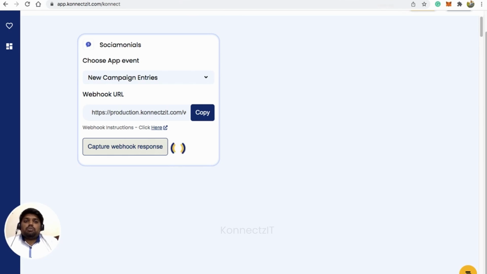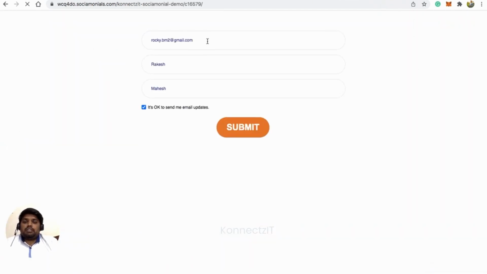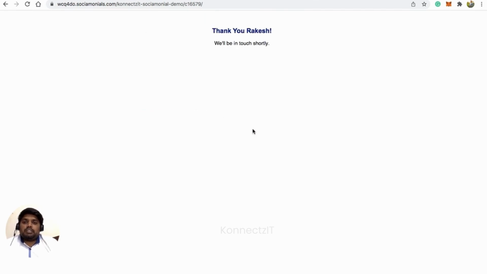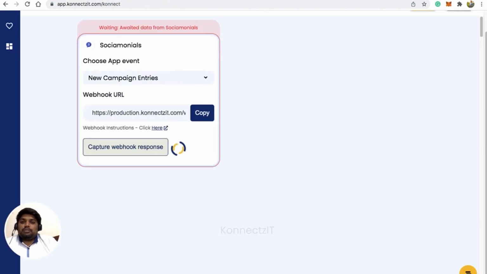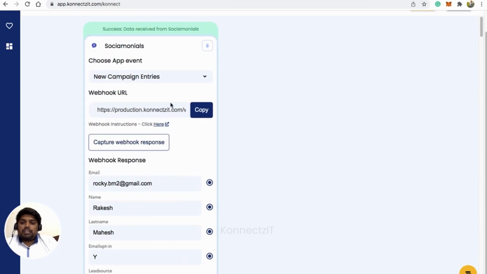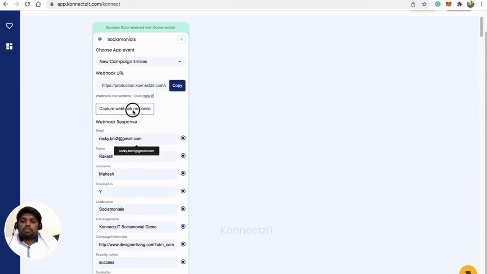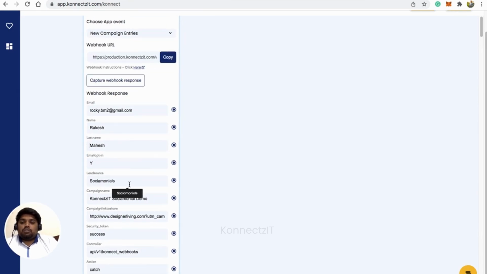So now go to the Sociamonial form. I'll be filling in these particular details with my entries, and click on submit. This particular entry will be captured inside KonnectzIT. So now let's go to KonnectzIT. Yes, you can see this, guys. We actually captured the email, name, last name, and also where the lead is coming from. All these details will be given by Sociamonials.